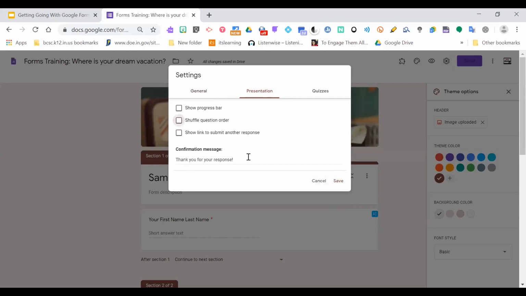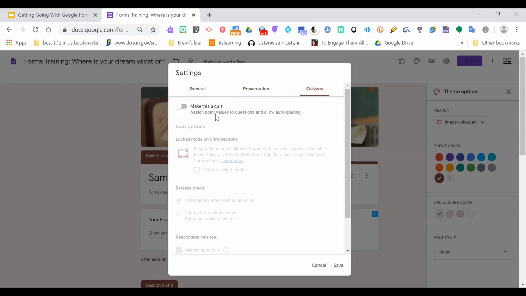Then you want to have a personalized message here. Maybe it has information for the students to do the next step in your lesson. You can type that out here, and this is the message students see when they turn in their work, when they turn in the form. And then quizzes, this is how you set it up to where it can be automatically grading.